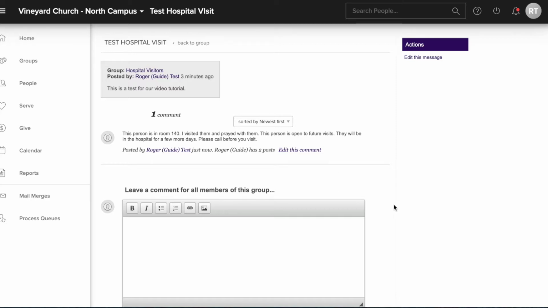So that shows you how to find a message, how to leave an additional comment, how to create a message. But I want to show you what to do if you make a hospital visit and that person is no longer in the hospital or doesn't need a visit. So we do that by editing and updating the title of the message. So let's say I visit this person and I call ahead and they tell me, oh, I've been discharged, I'm no longer in the hospital.